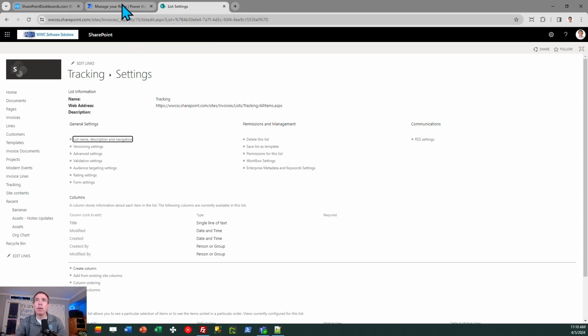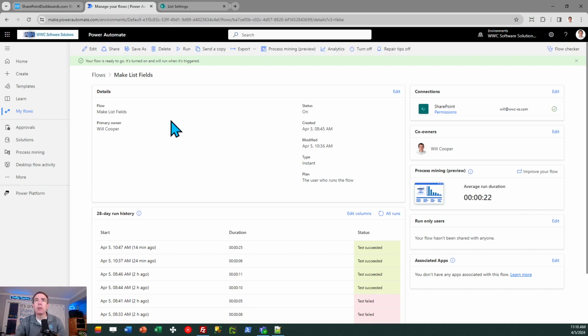So I have a workflow which I've created in Power Automate to batch generate fields. I can create a whole set of fields by just kicking off one workflow. To start out, I'm going to demonstrate how it works, and then we'll go into the setup and talk about how that can be done on your end.